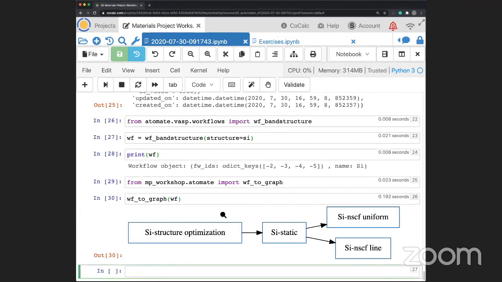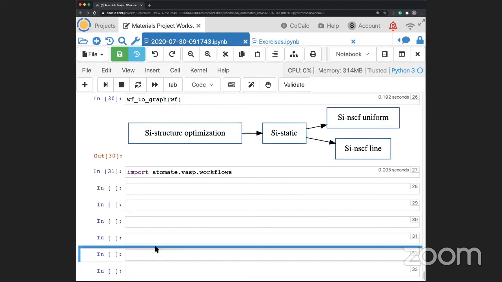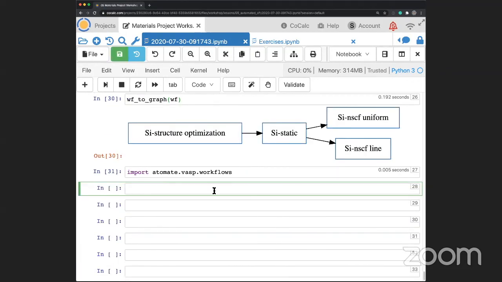So if I basically import this workflows module here, we can start going through it and look at what's available. So I'm going to say from atomate.vasp.workflows import, or actually, let's delete that. Let's just import that module so we get autocomplete. I'm going to say import atomate.vasp.workflows, shift enter, and I'm going to give myself a couple blank lines so that I can move this into the center of the screen. And now I'm going to autocomplete on the workflows module to see what's available.